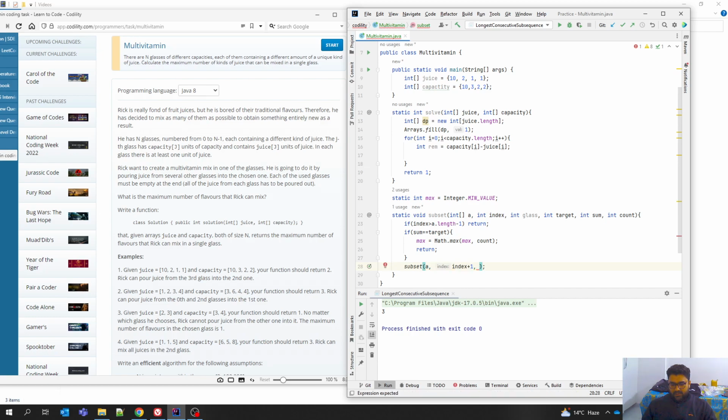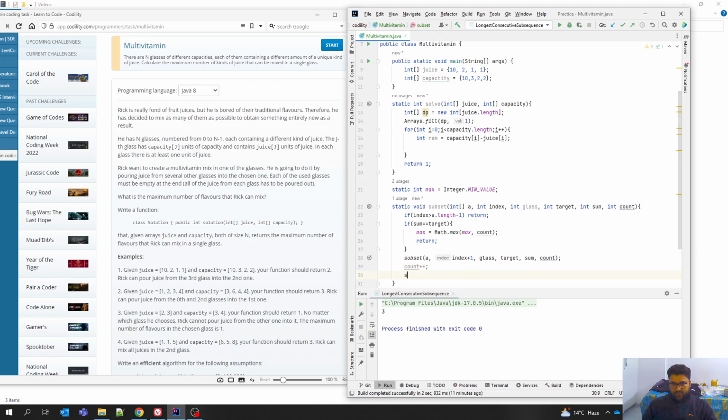then glass, target, sum we are not doing, like count. Count means we are not increasing the sum because we are not picking that index. We are not increasing the count. Then count plus plus, we increase the count.